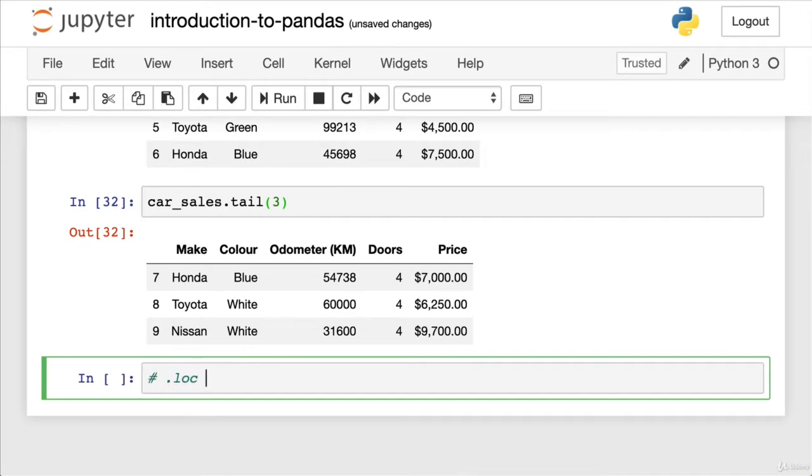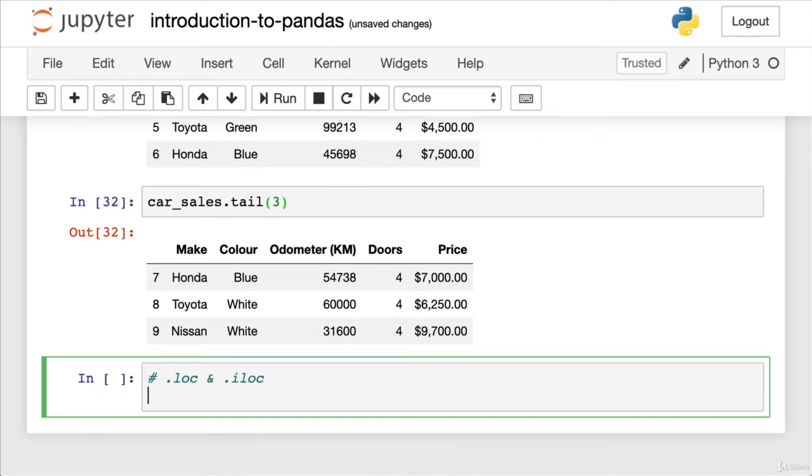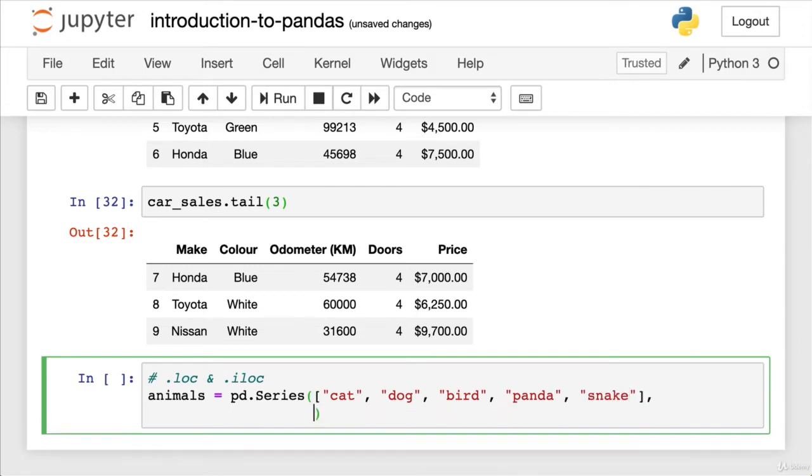So let's write them down here, loc and dot iloc. Now, before we go into the details, remember, we always want to run code first. If in doubt, run the code. That's our motto. So let's create a series here so we can demonstrate the difference between loc and iloc. So I'm going to make one called animals. What's your favorite animal? Maybe since we're using pandas, maybe we'll put a panda in there. And one more, snake. Now we're going to set the index here.